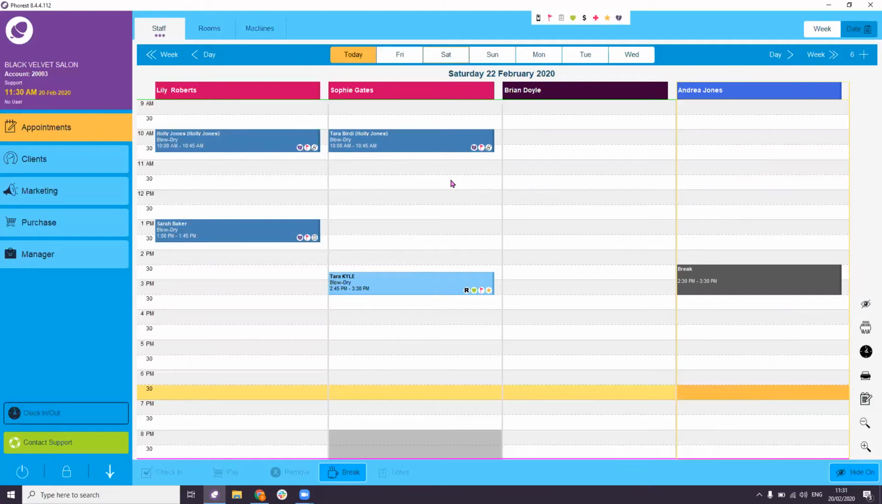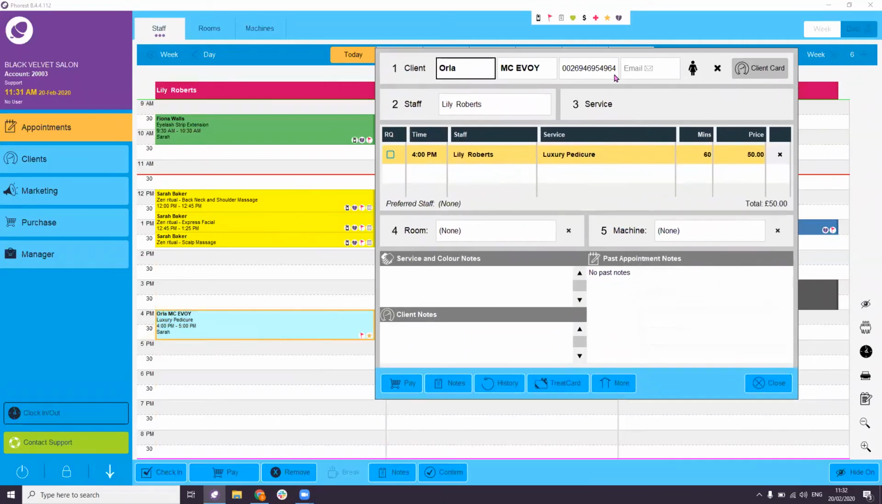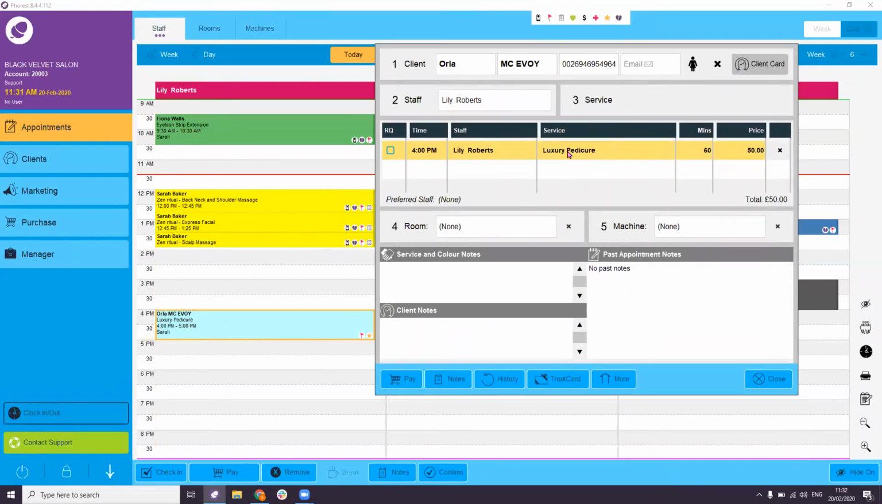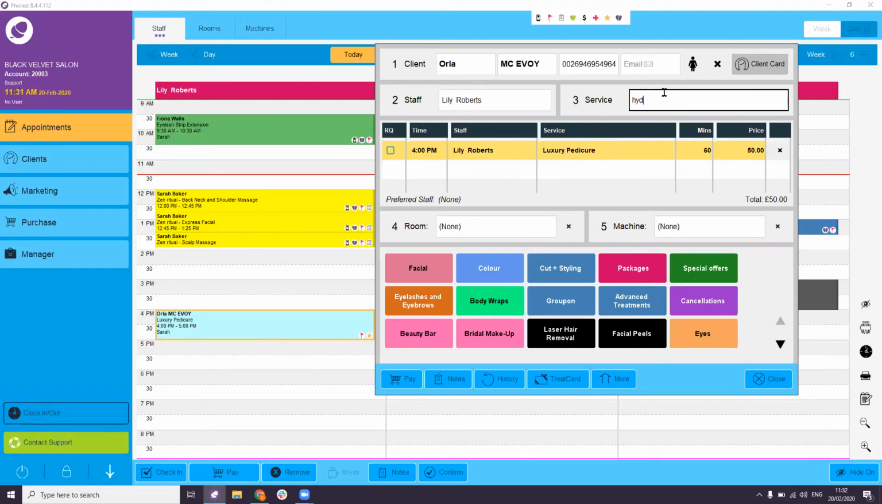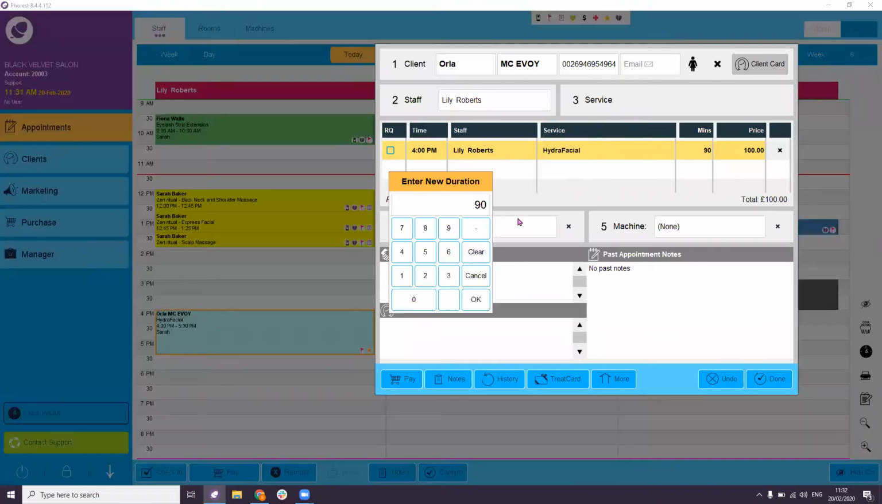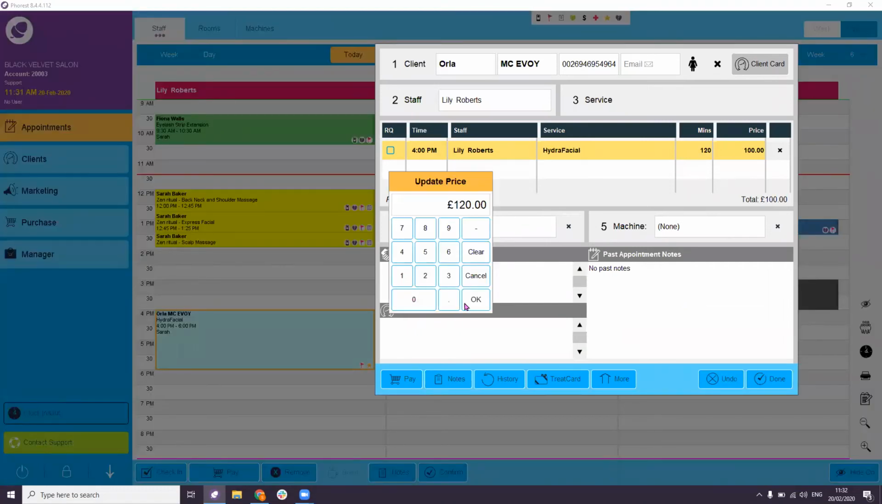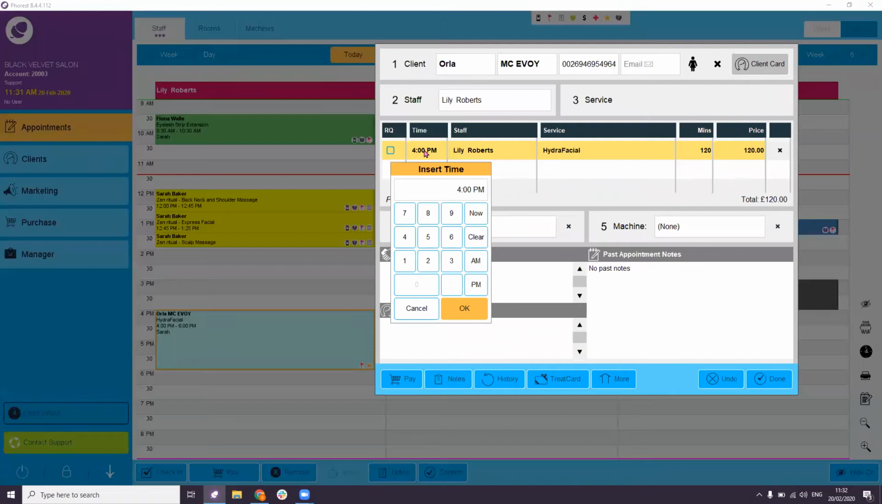So next I want to show you is how to edit an existing booking. If I had a client today and I have Orla McAvoy and she would like to change that luxury pedicure to a hydrofacial. To do that, I'm going to double click on the appointment, click on the service itself she wishes to change, type in the new service, and it will update it for you. You can also update the duration of a treatment, you can update the price, and you can even change the starting time.